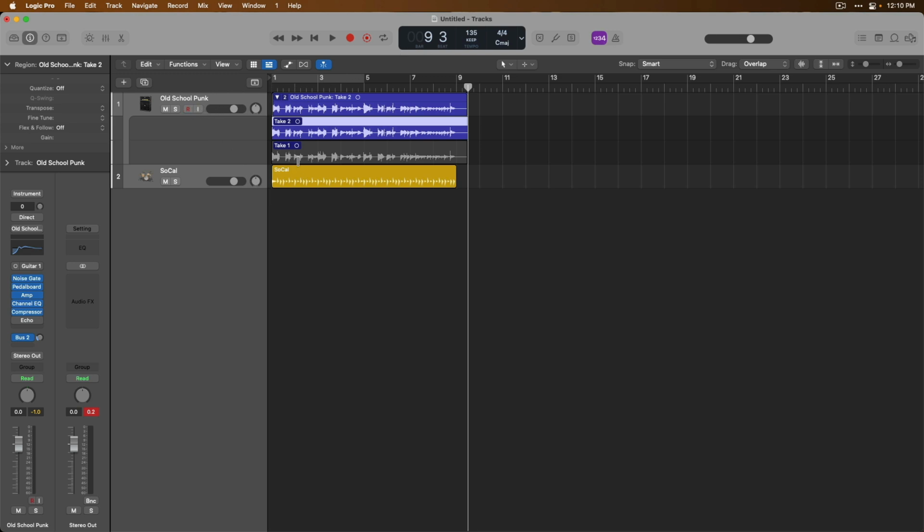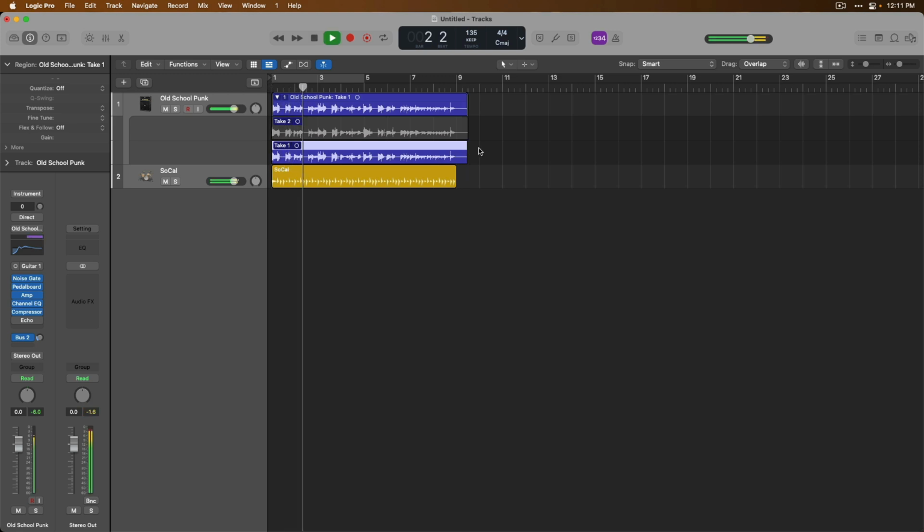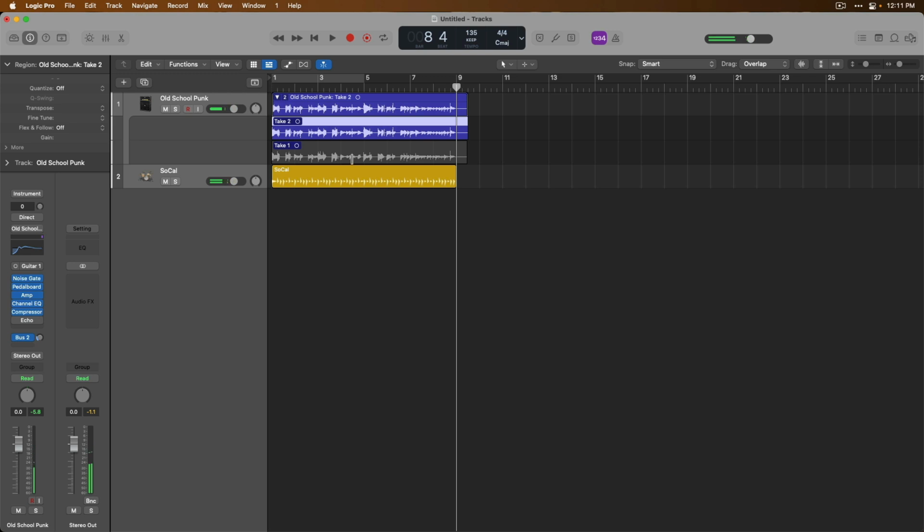Let's listen to take one by clicking on the individual take within the take folder that's been created for my guitar track. Press return on my Mac's keyboard and let's take a listen. Pretty good. Let's take a listen to take two. So I like take one better, but I'm going to comp this section of take two.